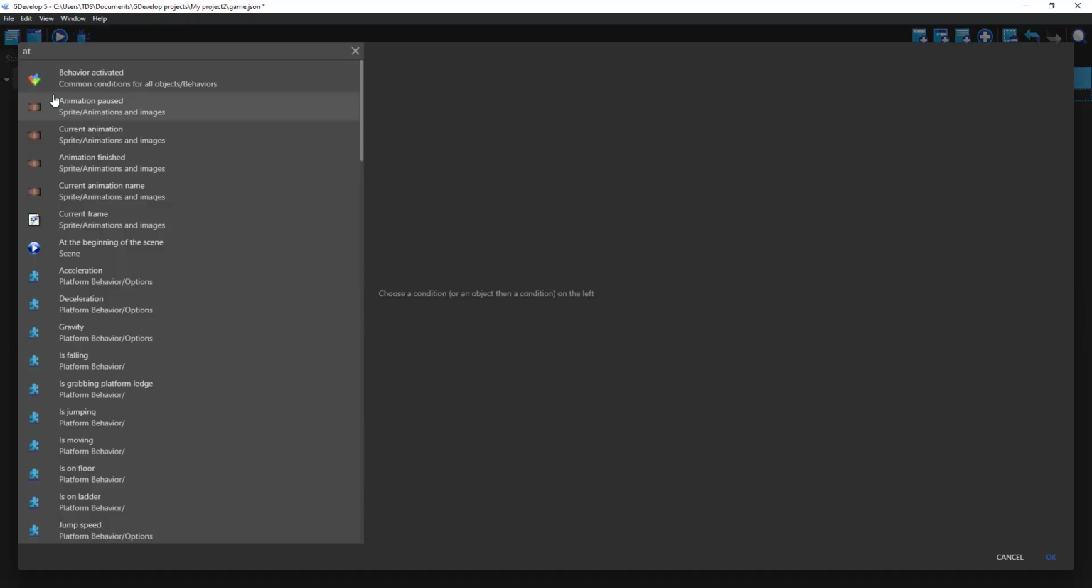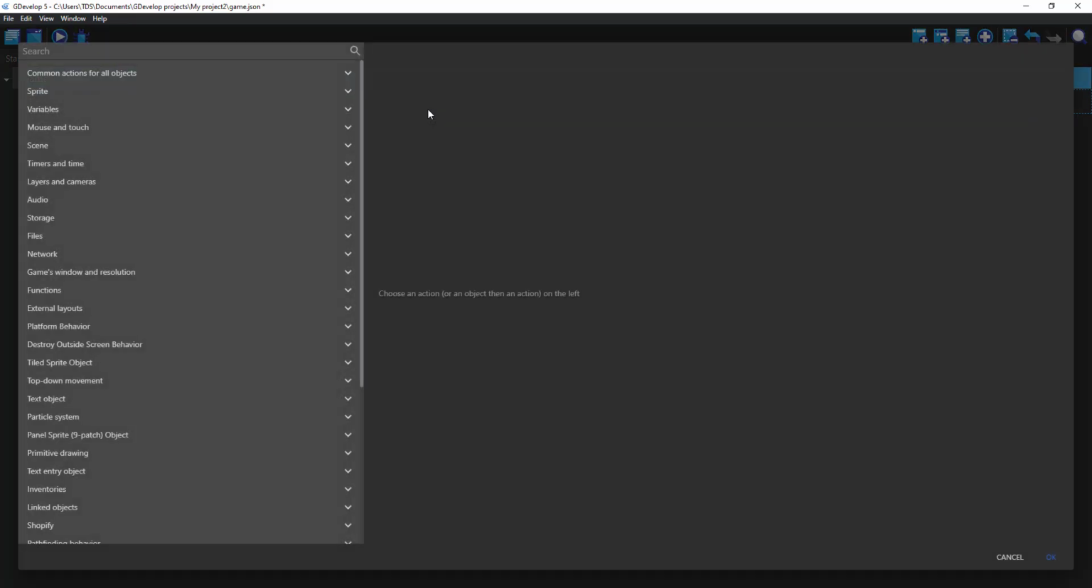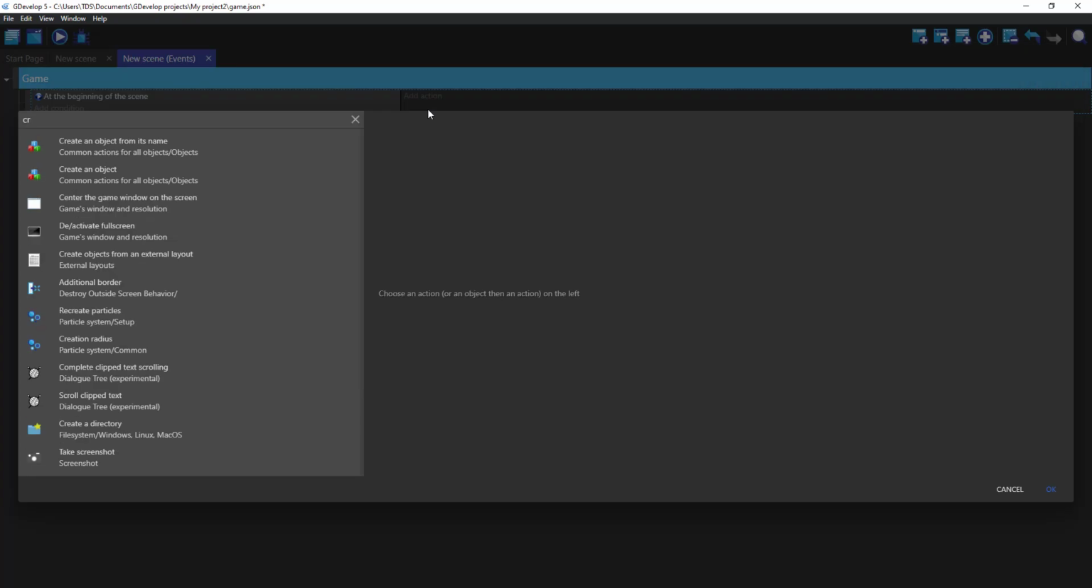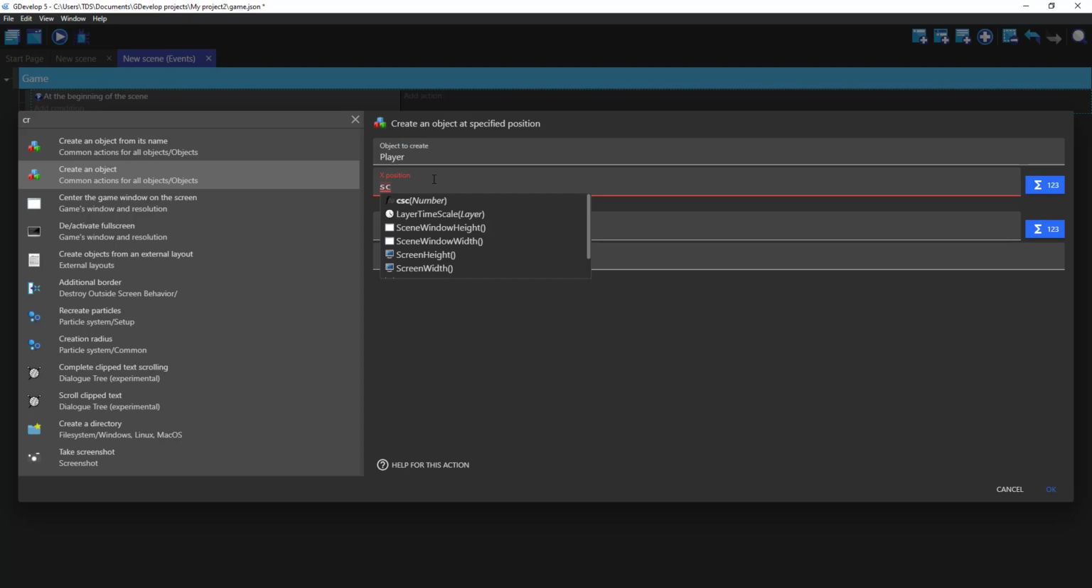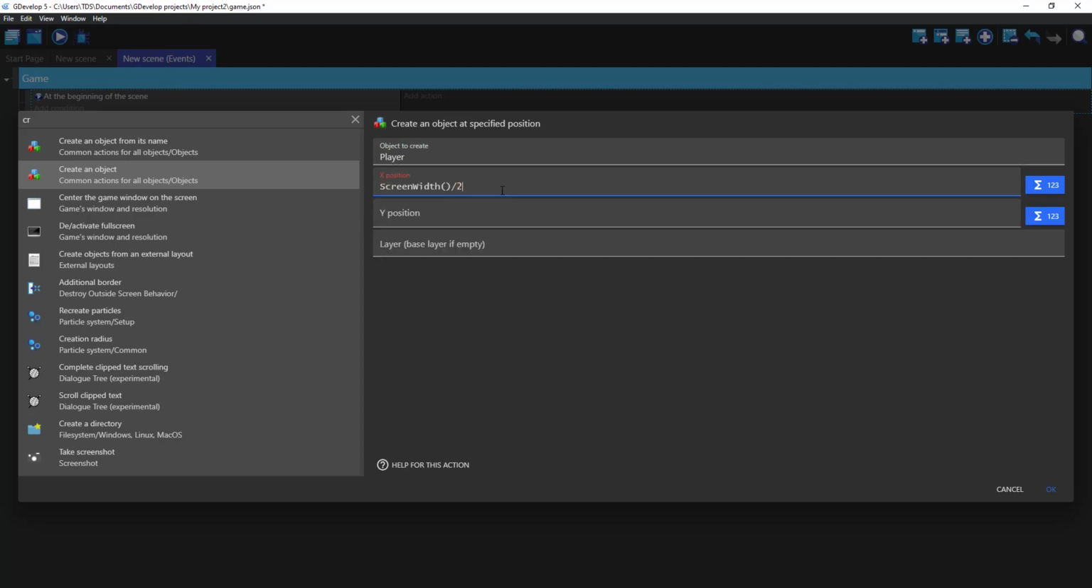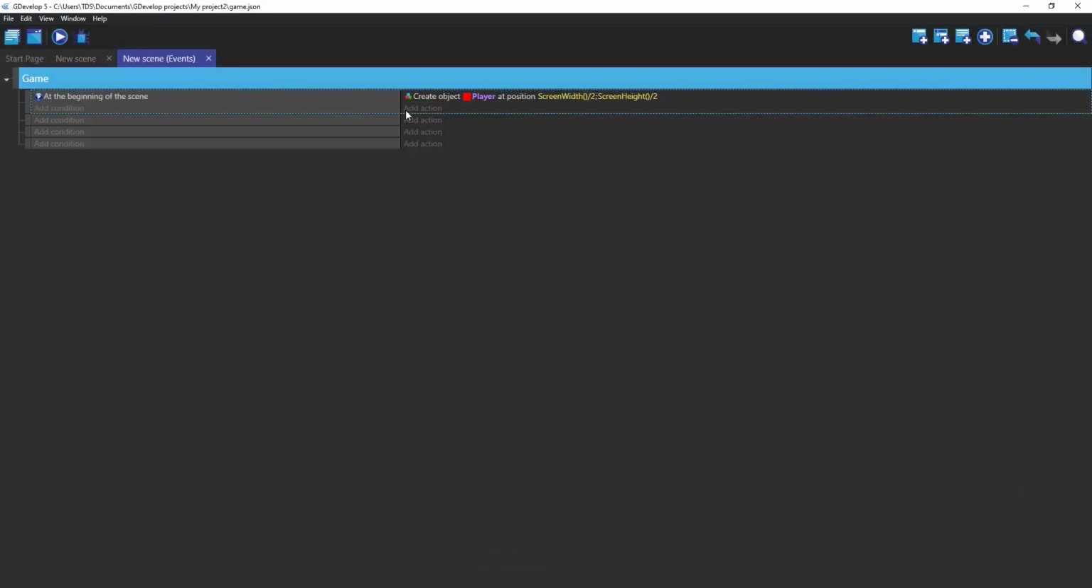So at the beginning of the scene we want to create our player. So create an object, player, screen width /2, screen height /2, this layer.